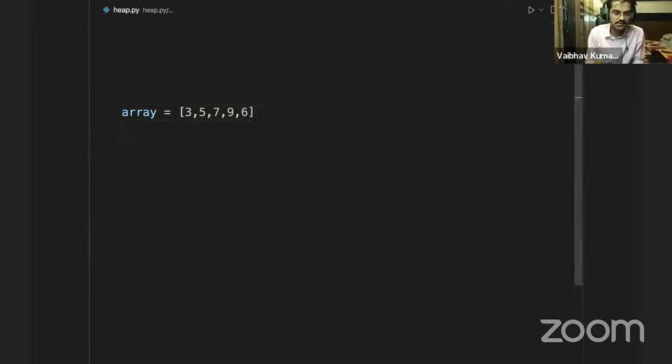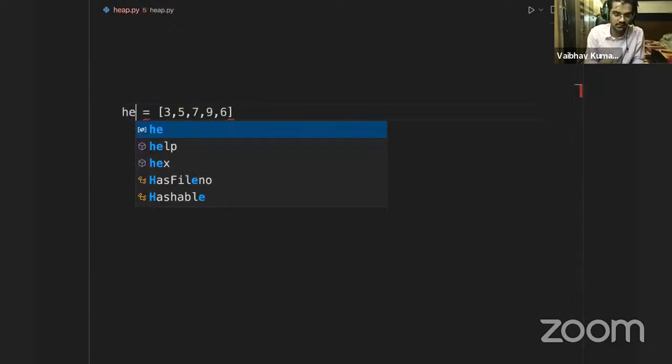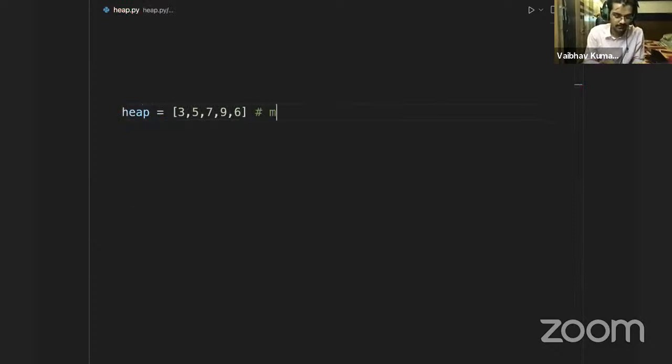So let's represent this array, or let's call this array, as a heap as of now. This is nothing but a min heap. What I can do is I'll perform the shift up operation. Let's see what we can do.